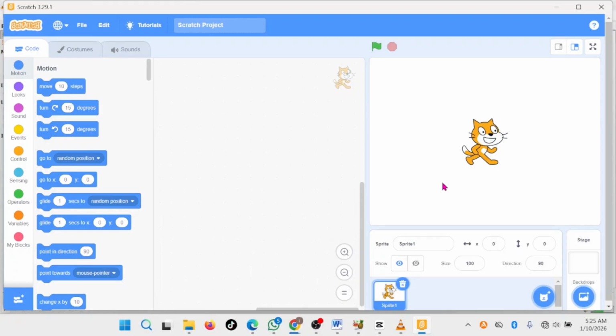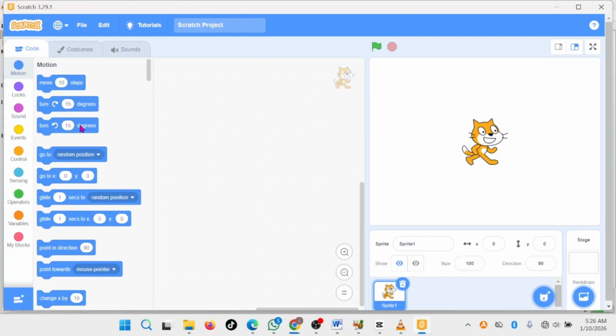Today, we will be learning motion, which means movement. Motion tells our sprite how to move and how to turn on the screen. So in this video, our sprite will move, right? So we are going to use the motion block. If you look at the left side of our screen, which is the block palette, we have motion. If we click on motion, it will give us all blocks that concern motion.